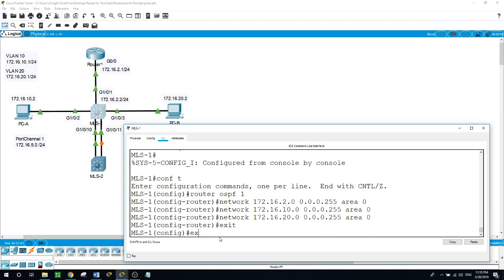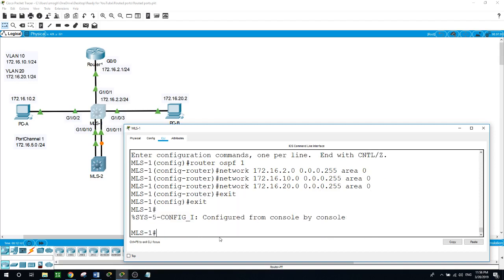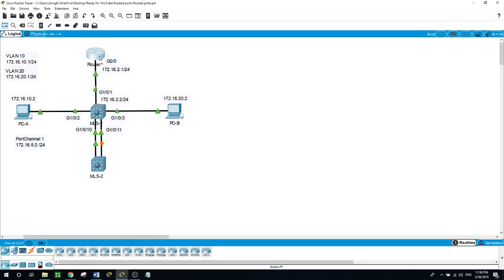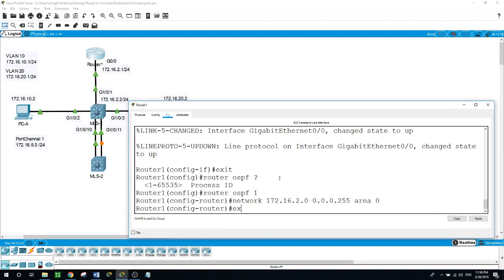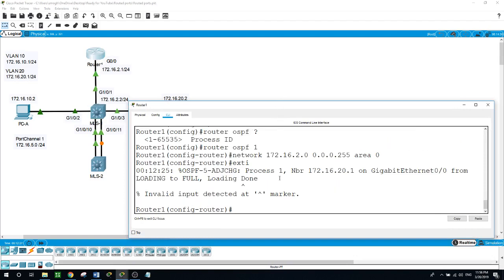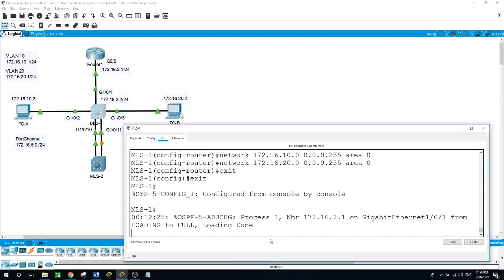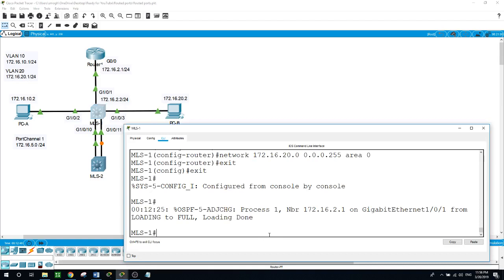Exit here. Let's wait until it establishes a neighbor relationship. I'll go to the router, and now it did, loading to full, and the loading is done between the router and the switch. And the same here, we can see it notified us.